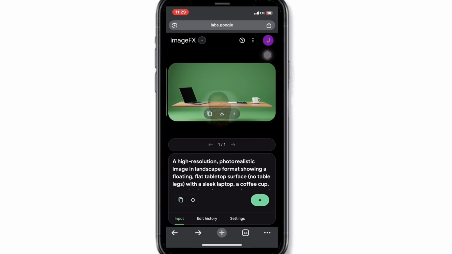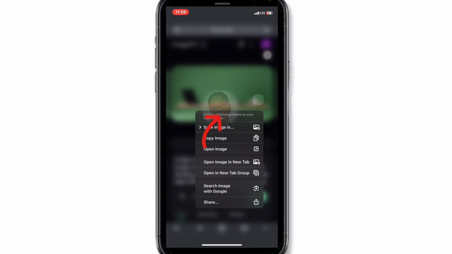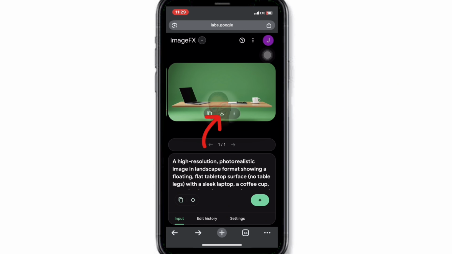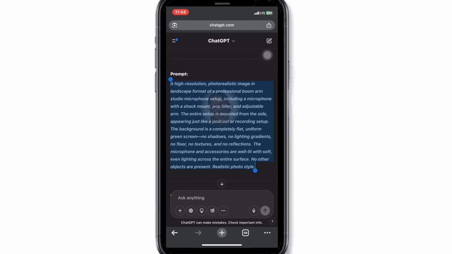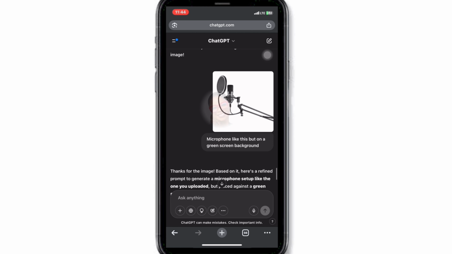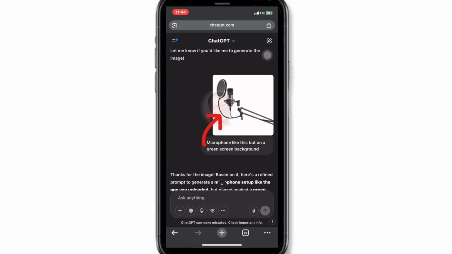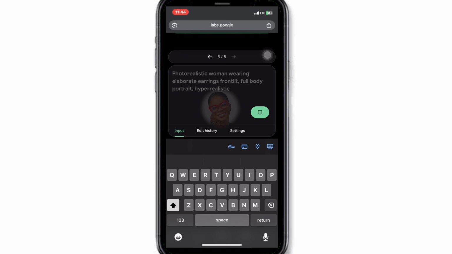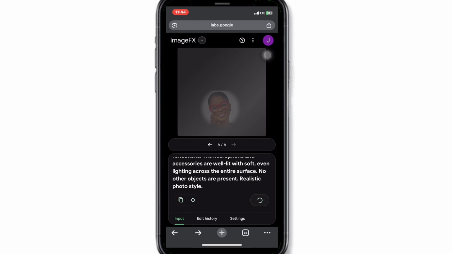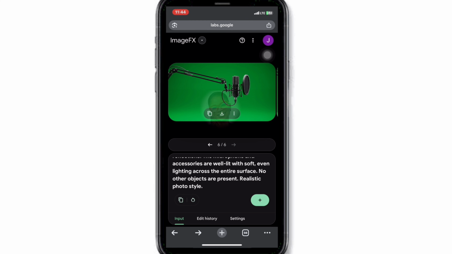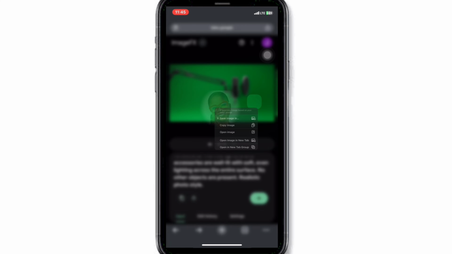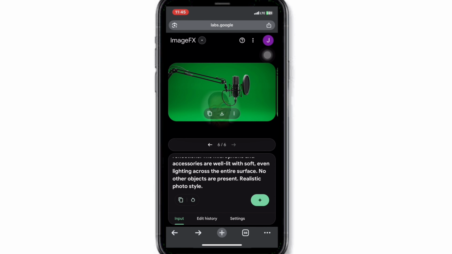Once you are satisfied, long press or click on this download icon to download your image. The next thing I want to generate is the microphone, and to generate this microphone I gave ChatGPT an image reference like this, and I said microphone like this but on green screen background. So it gave me the prompt, and then I pasted it on the site again, and I generated the kind of microphone I want. Once you're satisfied with the microphone, go ahead and download it as well.